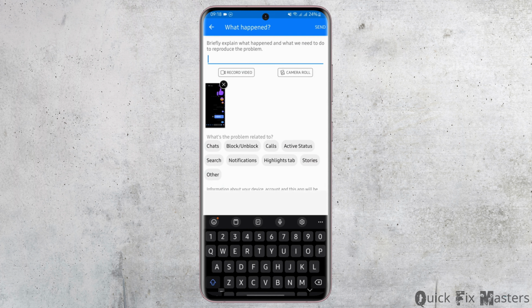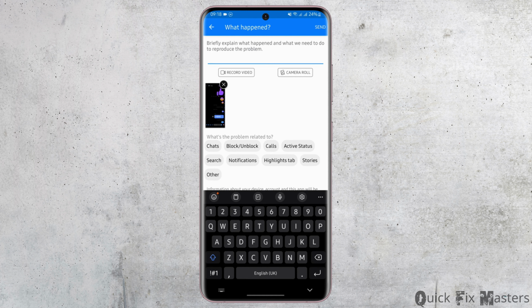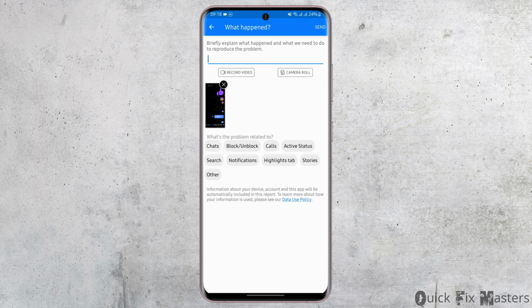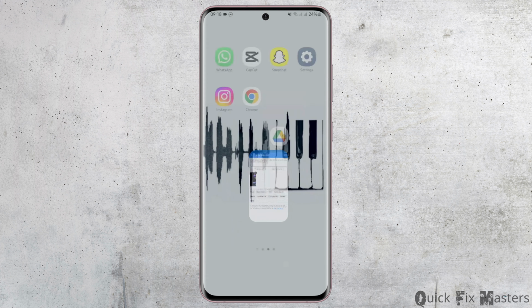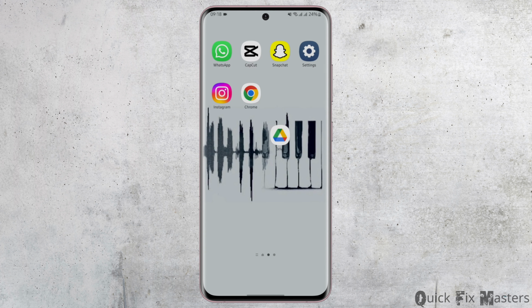Now, while creating a report, under description, simply explain that you have not violated any community guidelines. Even though you are facing such problems, request Facebook to resolve your issue as soon as possible. Then tap on send on your top right. And just like so, this is how you can fix your problem.